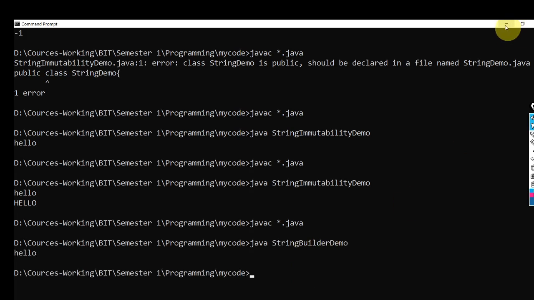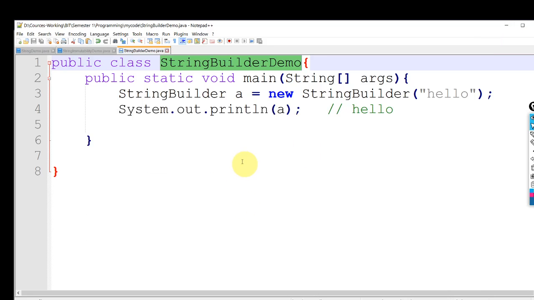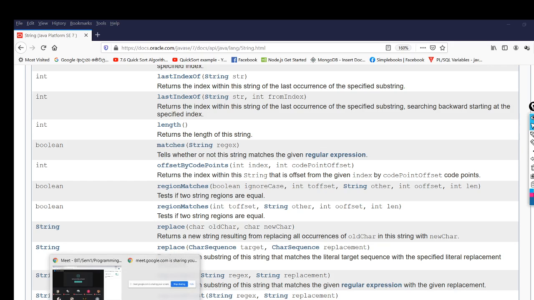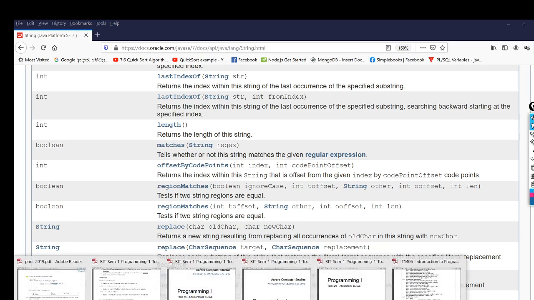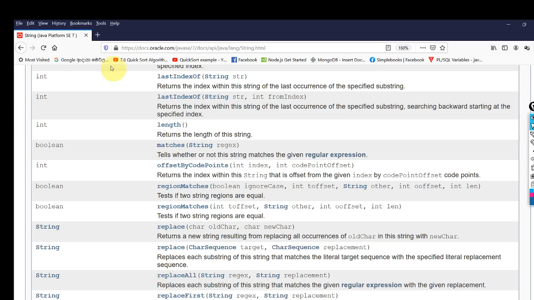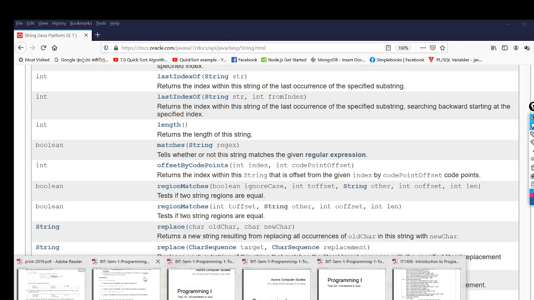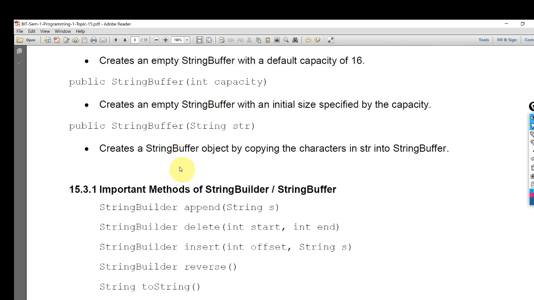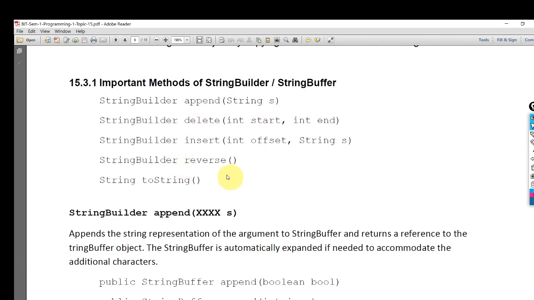It says hello. Now let's see the mutability, the nature of the StringBuilder class. For the StringBuilder class we have different methods because it's a completely different class. Not the same methods are available as in your String class. For example, we have methods like reverse, insert, delete, append.